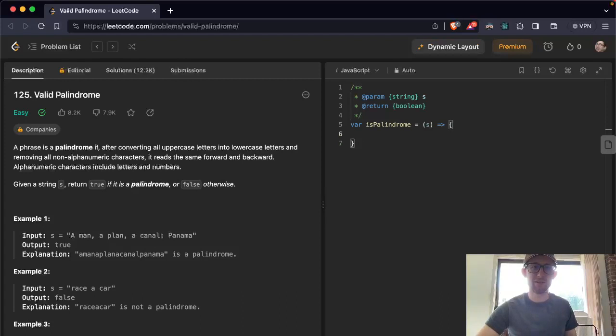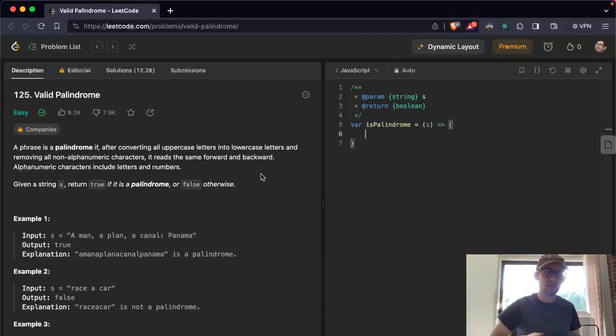So let's see. I've got a whiteboard here, so I can just plan what I'm gonna do. So, okay, let's just read it. A phrase is a palindrome if after converting all uppercase letters to lowercase letters. So I'll just go ahead and convert those with the built-in JavaScript, because I feel that that's not really part of the problem.